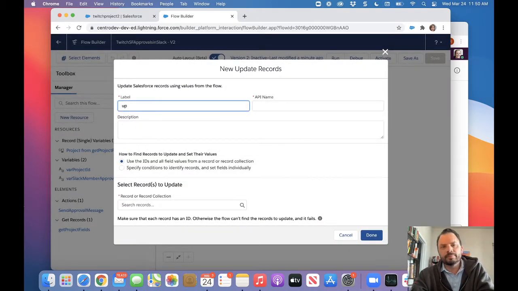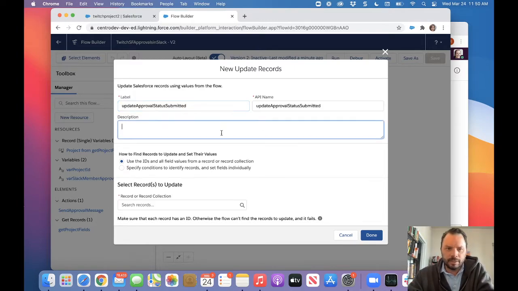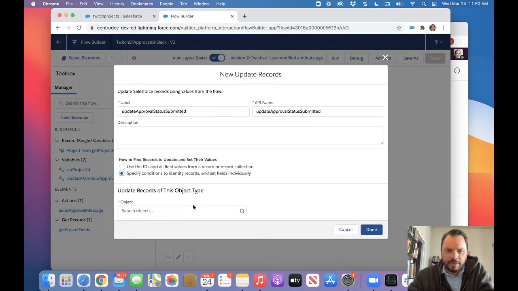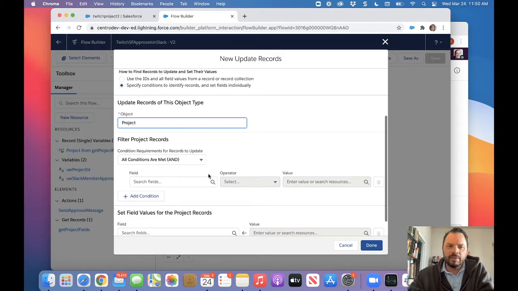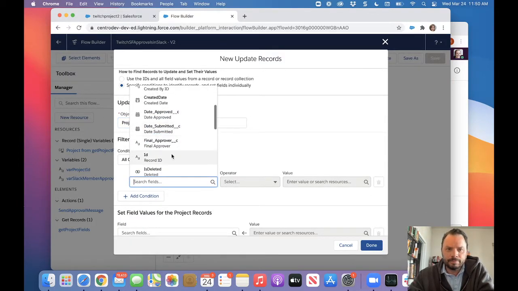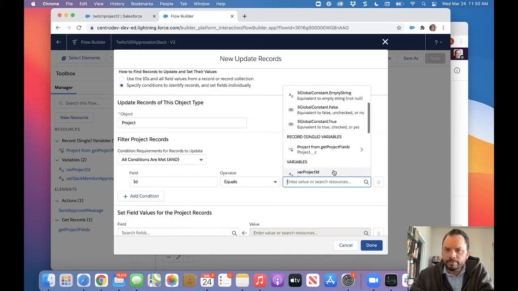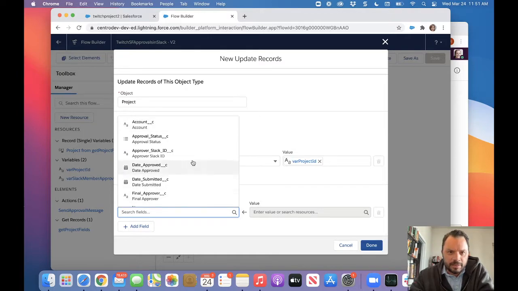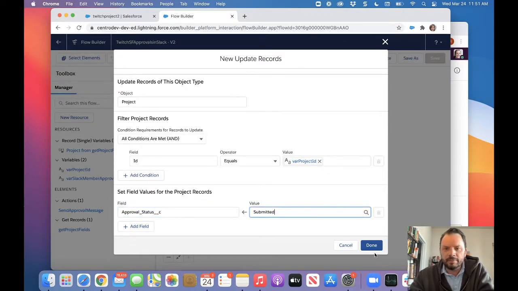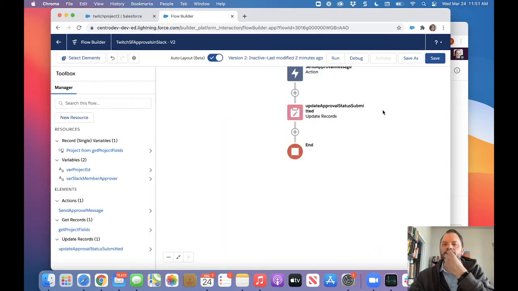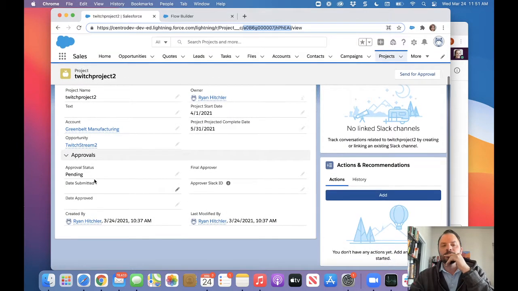We'll call this update approval status submitted. Okay. Specify the conditions to identify the record. So now again, project. We've got the project ID, so let's just use that. Project ID. Then we're going to set the approval status equals submitted. All right, so now when the message goes out, if I refresh this record, I should see it as set to submitted, not pending, right? Let's see that work.